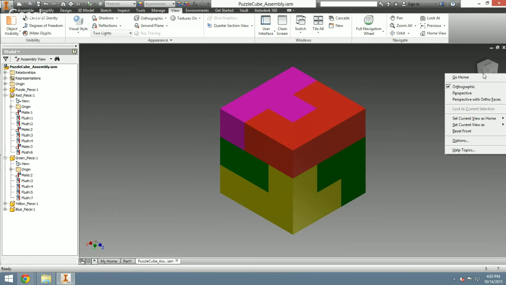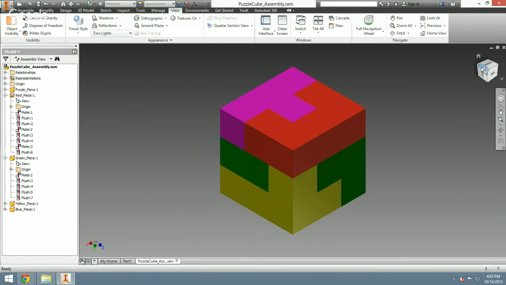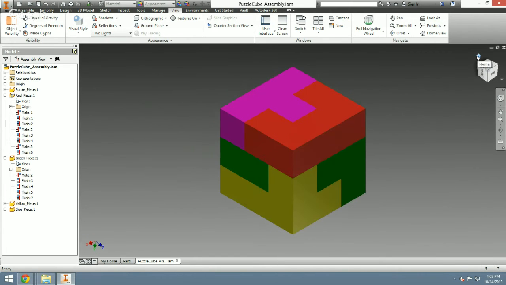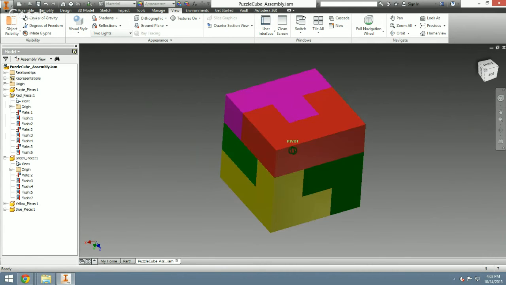Let's say I wanted to pick this corner of my home. I would right click on my view cube, go to set current view, or sorry, set view as home from a fixed distance. And now we can screw ourselves up here a little bit and just go home, and it goes back to where we are. Another thing we can do is just click on it and drag it around.